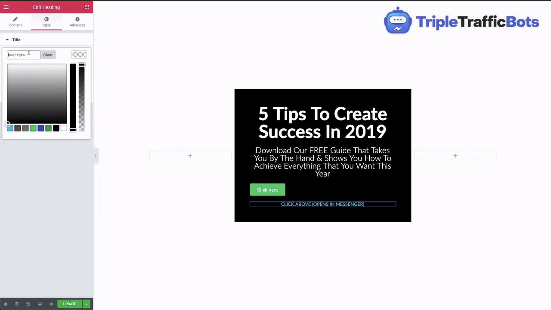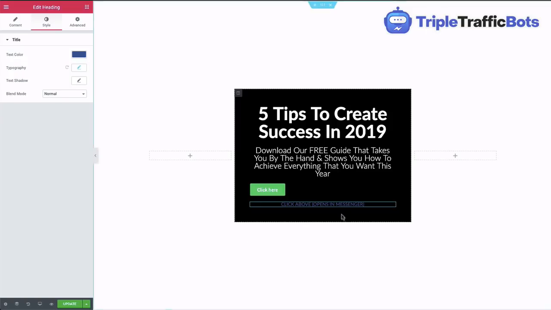Now, for this one, I want it to be the Facebook color. Now, I believe if I put this down correctly, that is the color. So we can search for colors, or we can put in the code if we know what the code is. And I found out what the code is by Googling the Facebook color. So I can choose that there, because essentially I want people to click that button, but I want them to know in advance it's going to open in Messenger, so they're not completely scared off.